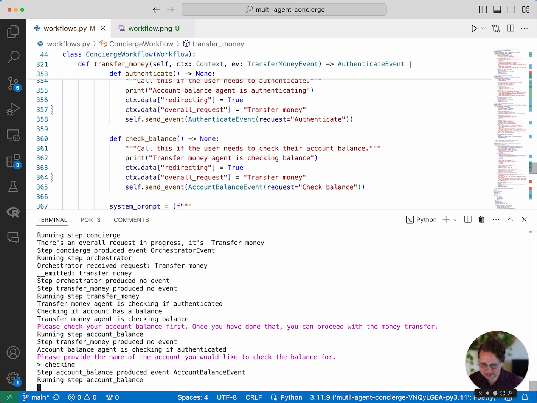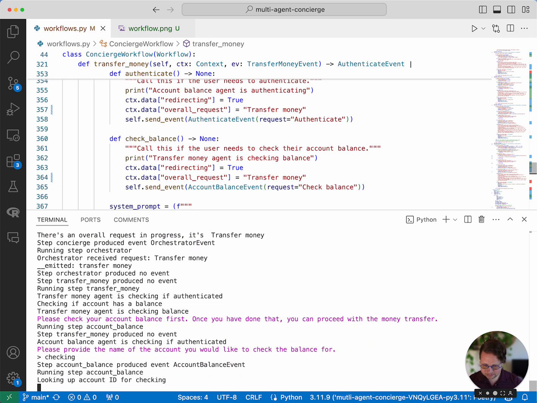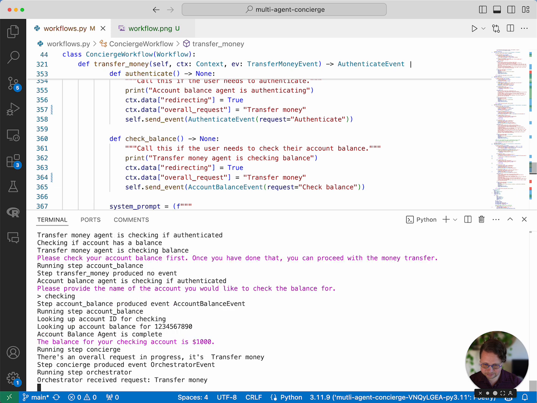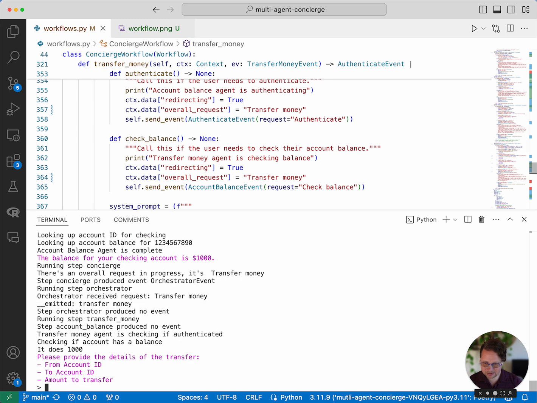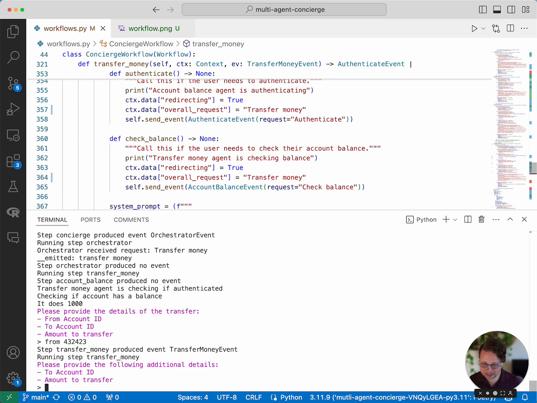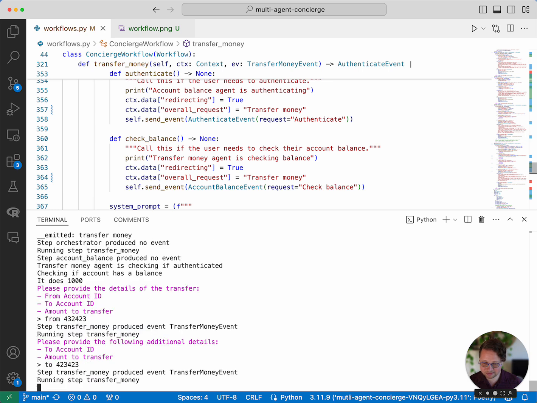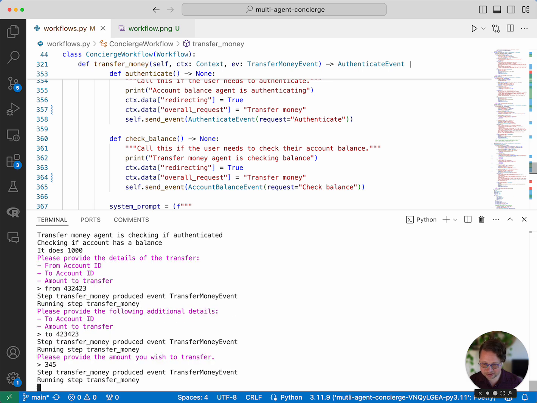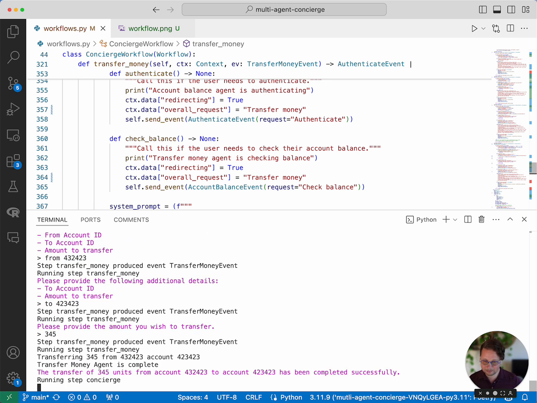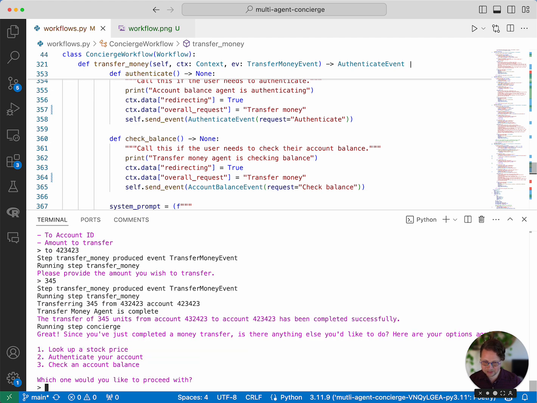So we say, check the balance for our checking account. This is all hard-coded as well, obviously. Now it's sent us back to the transfer money event, and all of the conditions are met. We're authenticated, and we've checked our balance. So let's say from some fake number to some fake number. How much money? $345. And it runs the concierge, and it sends us back to the beginning.